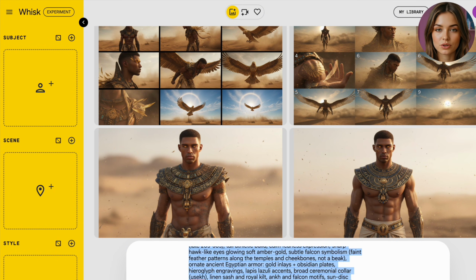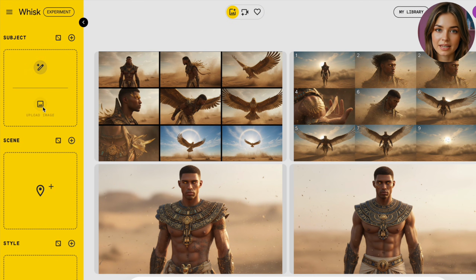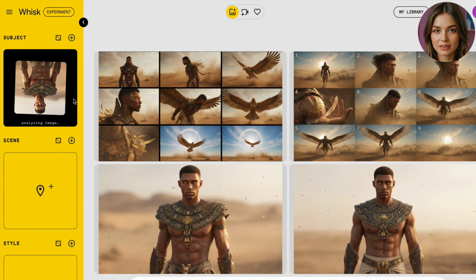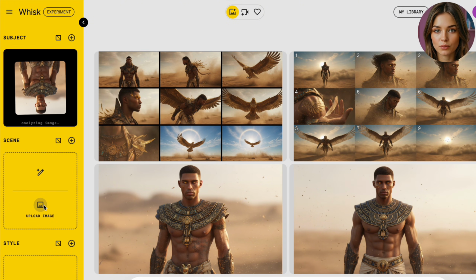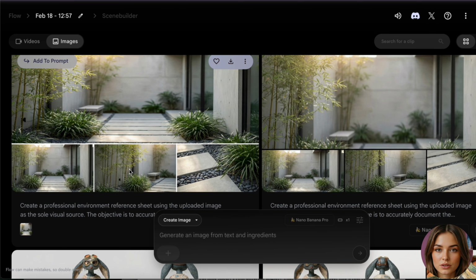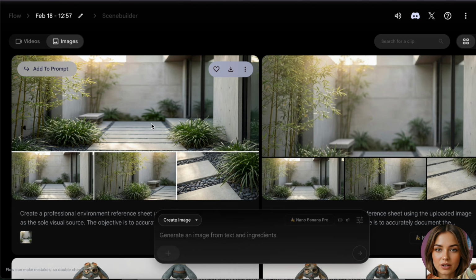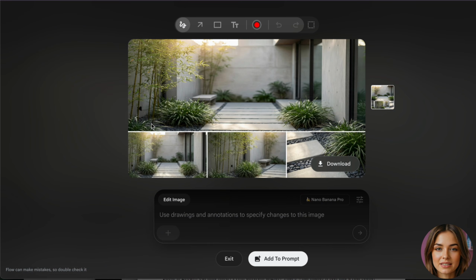Inside Whisk, after you generate your character, just drag the image over into the subject box on the right. That tells the AI, this is who I'm working with. Keep this identity locked in. From here on out, everything we create will use this one reference. Also, you can generate a world for your character if that is important for you to stay consistent. And that's it for this step.